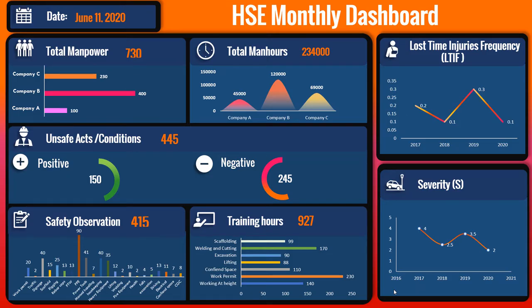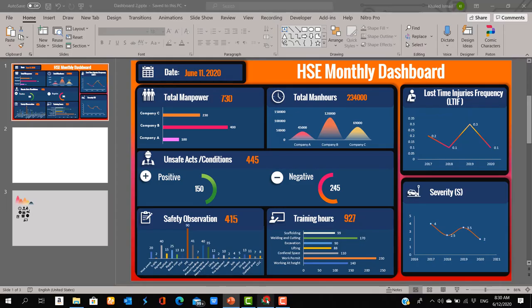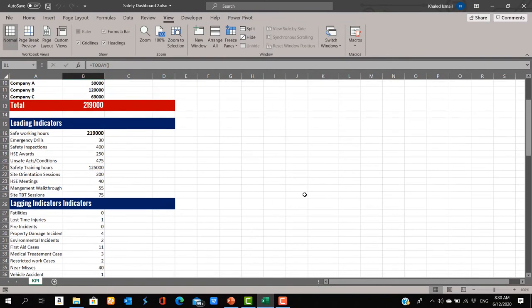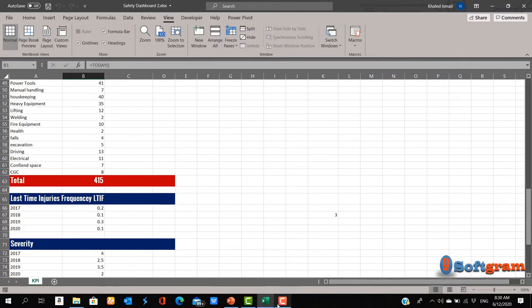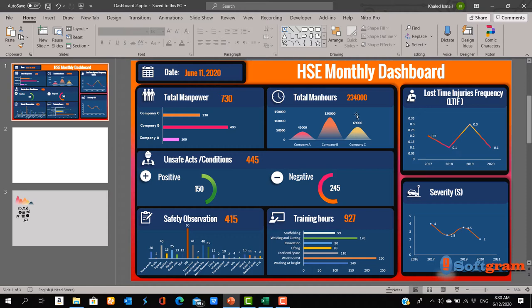Second thing, in this video tutorial we learn two things. First, how to make the backend data of this dashboard in Excel sheets. I already prepared this data in an Excel sheet, which we can use for PowerPoint. And second, we will learn how to design and make the skeleton of this dashboard. Let's start and see how we can link between Excel and the dashboard in PowerPoint.